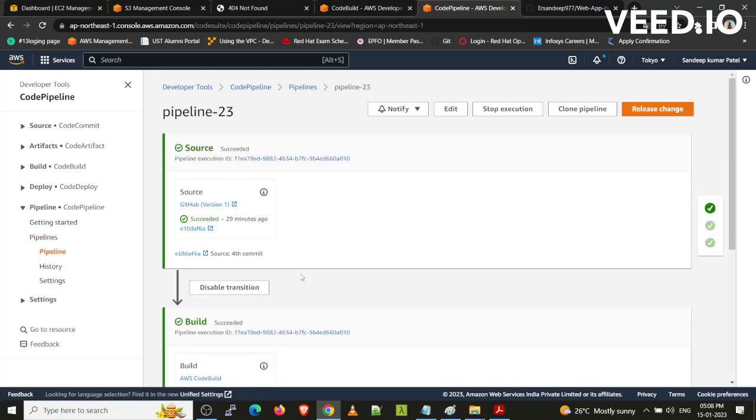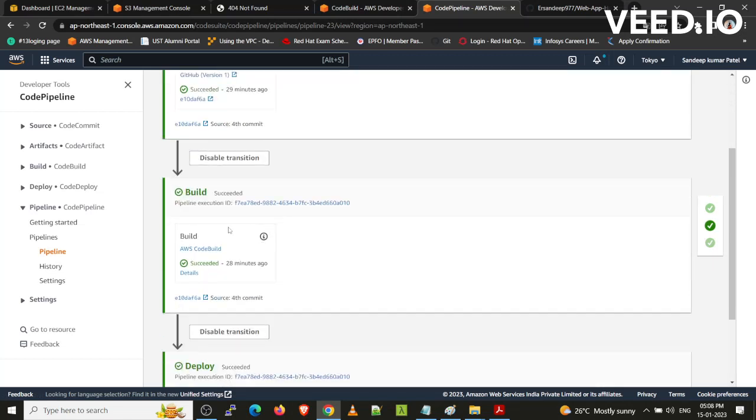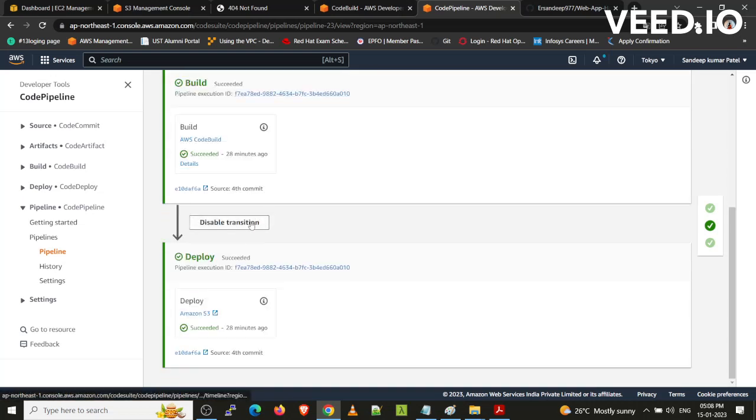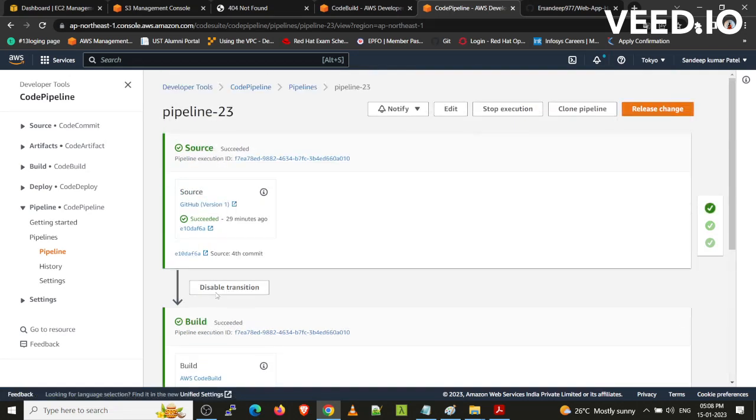Inside the pipeline I have taken 3 stages. The first stage is source. It means we take the source code based on the GitHub action. Then the build is going to happen, so we integrate CodeBuild. Deployment is the third stage, where we deploy to the S3 bucket. So these are the 3 steps we are going to use.